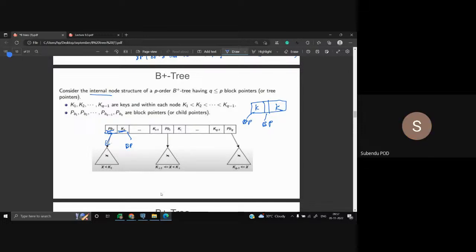So earlier we were dividing this node into 3 parts. Now it's 2 parts. It is B plus tree in the internal node. This is the internal node. There is a structure for the internal node, and the leaf node is different. So this is the structure of the internal node.